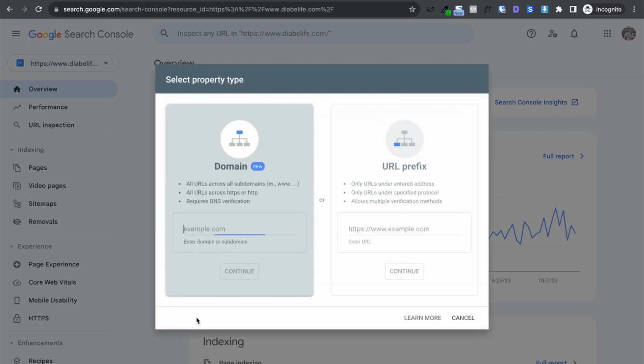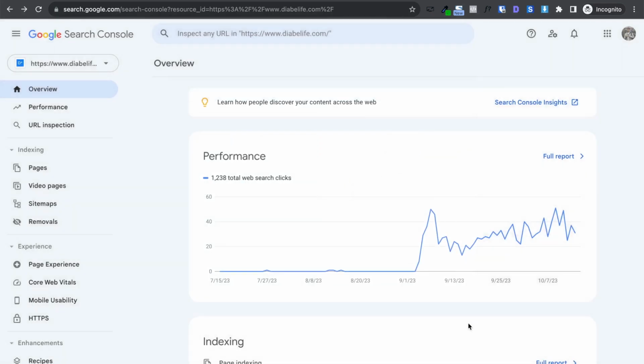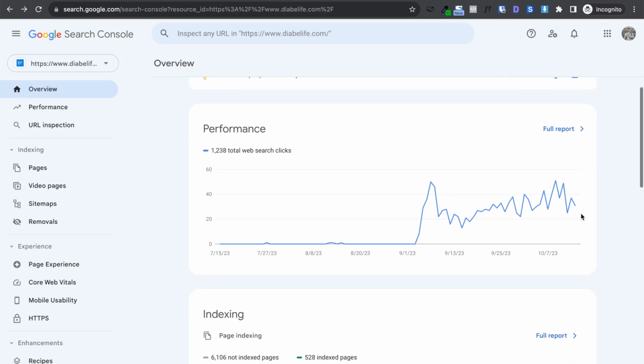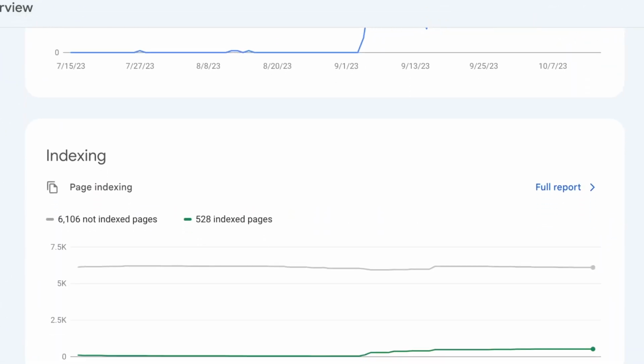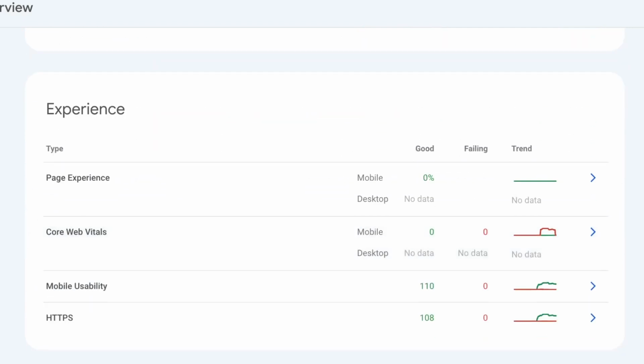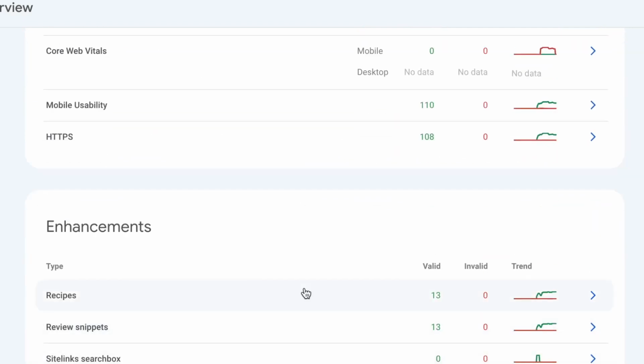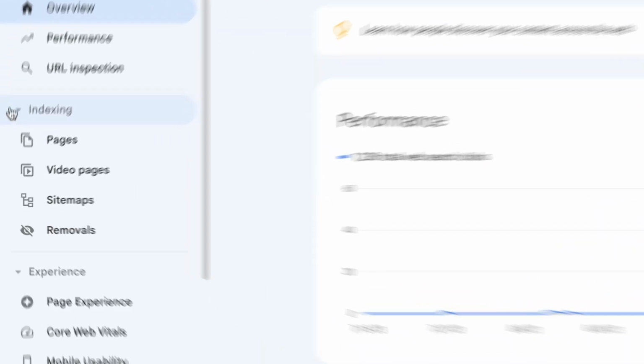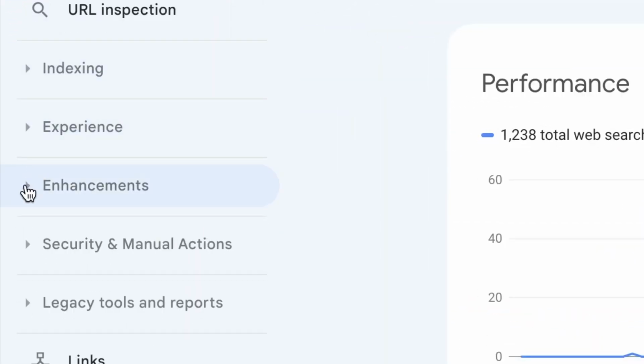Anyways, once you have added your website, you will need to wait a few days for Google to collect some data about your website. And what you will see here in the Overview tab, first you will see the performance report, then the indexing, the experience, and the enhancements reports. So this is kind of the same structure that you will see here in the left side menu.